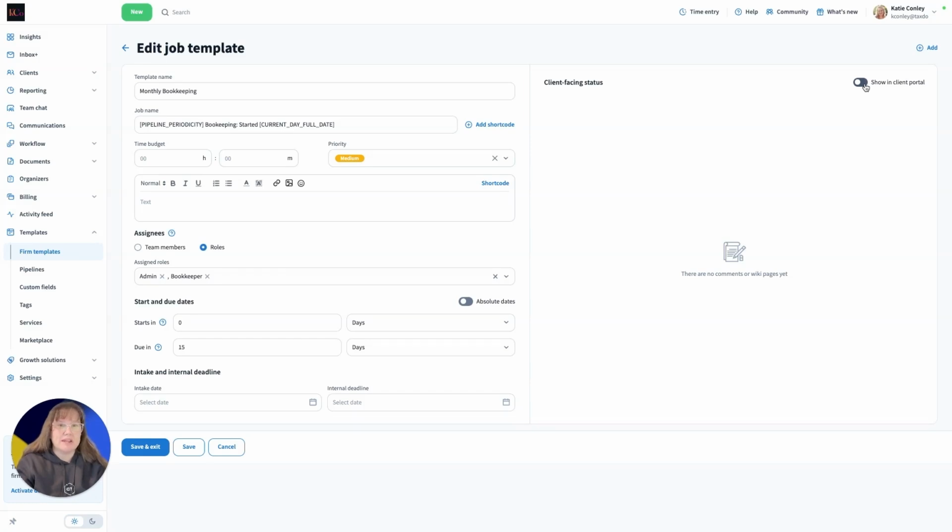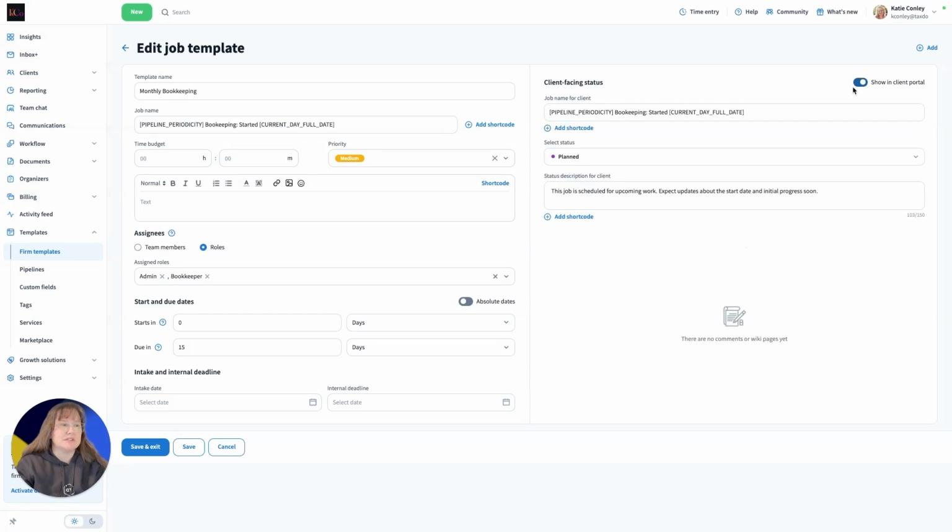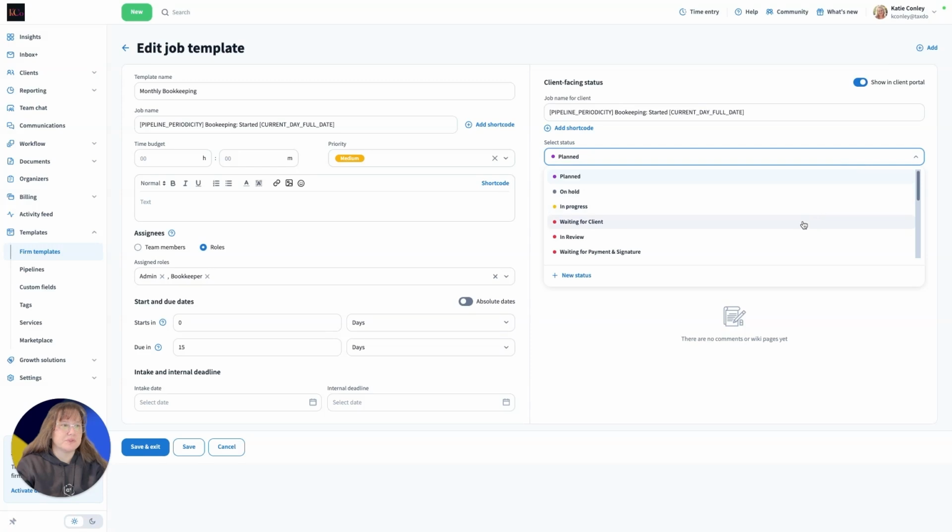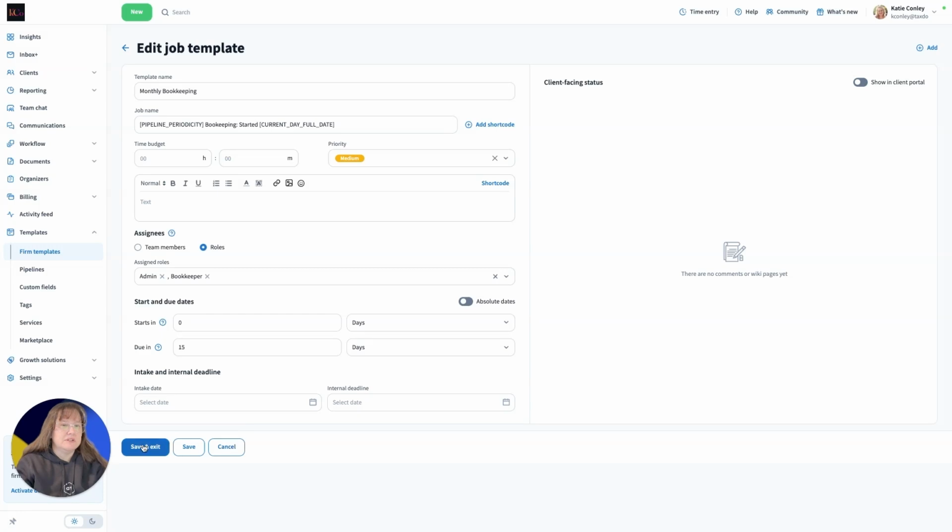You're also able to set up a client-facing job status. This will be overridden by a job status that you have in the first stage of your pipeline. So if you have that set up, then you don't need to set up anything here. But if you want to, you can select any job status that you would like from the list that you have already created, or you can go ahead and create a new status. So go ahead and click Save and Exit after you've made any changes as you need to.